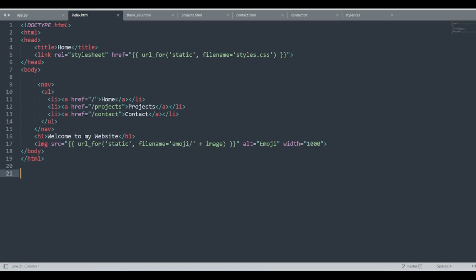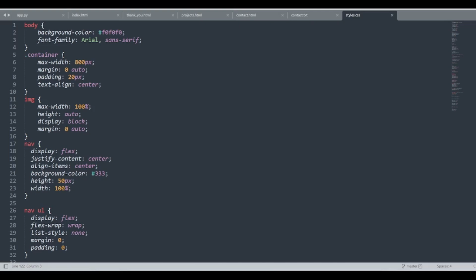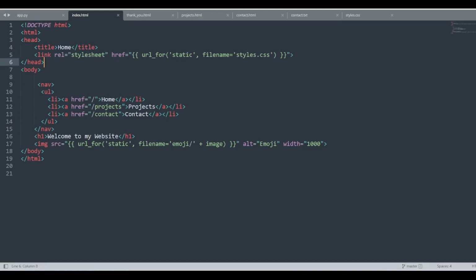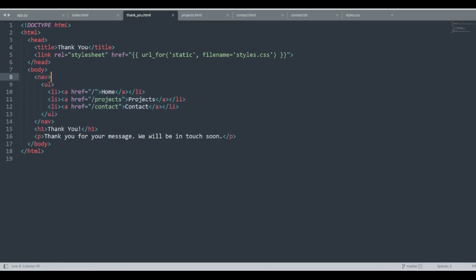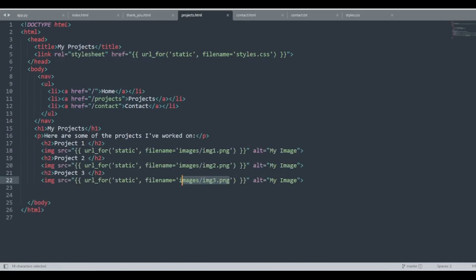This is a simple HTML file. As you can see, this is the title. If you don't know about HTML, you can leave a comment and I will show you how an HTML file works and what these tags mean. This is a link to the style sheet, and this is our style sheet. As you can see, the name is style.css, and here I included style.css. This link is included in all our HTML templates. As you can see here, the same CSS link.